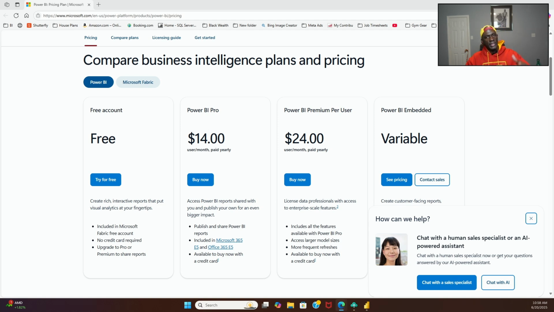And basically refreshes just allow you to update your data for your reports to update at certain times of the day or certain times that you specify. That's what a refresh does. With Power BI Pro, you have a certain number of refreshes. With Power BI Premium, it's saying that you can do that even more. Power BI Embedded.